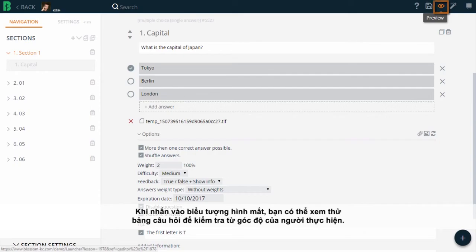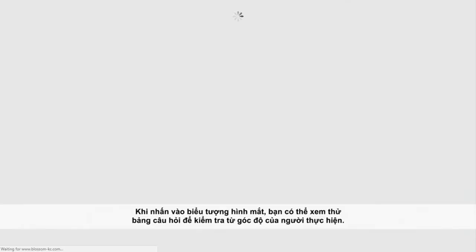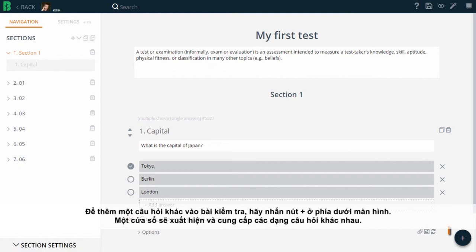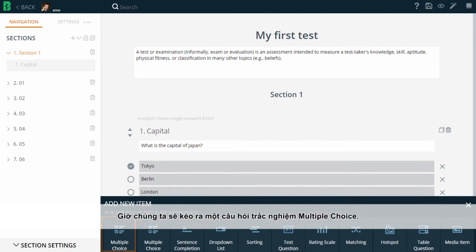By clicking an eye icon, you can preview the questionnaire to check how it looks from the performer's view. To add another question to the test, press the plus button at the bottom of the screen. A new window will float offering different types of questions. Now let's drag a multiple choice question.